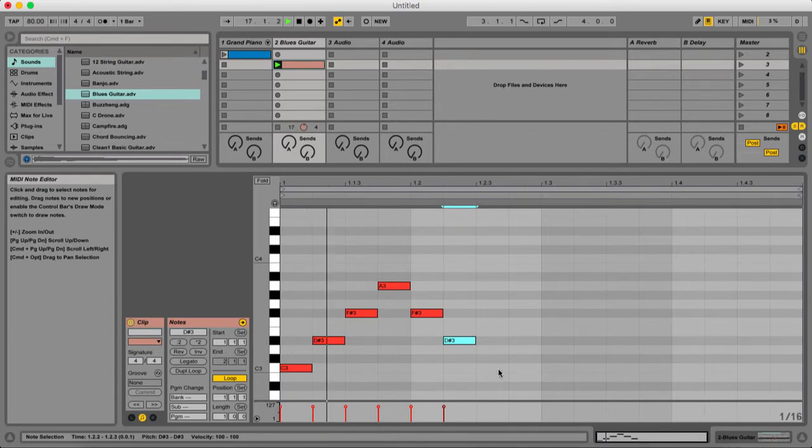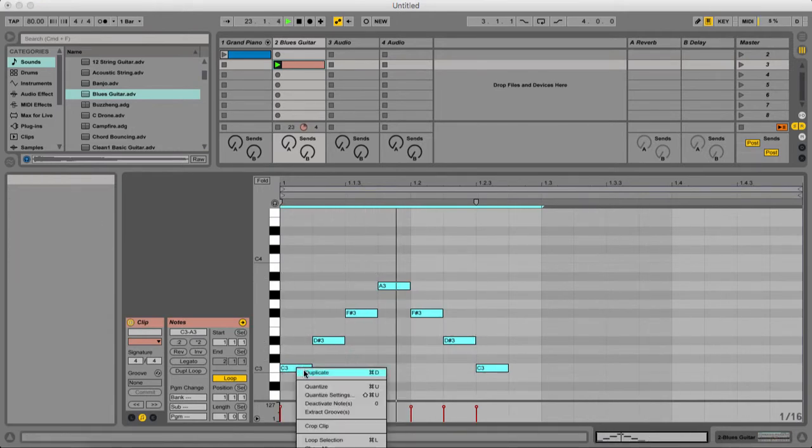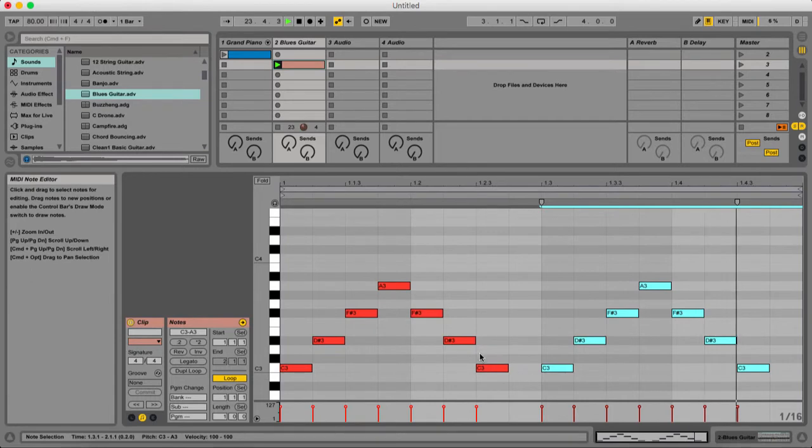All right. And there is our C diminished scale. Right. And there are two more. And we're going to do it similarly. We're going to take this existing scale here and duplicate it. Highlight everything, right click, duplicate. And so now it's playing the same scale twice.